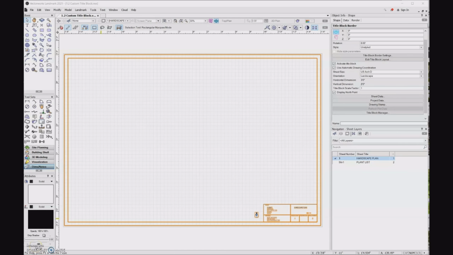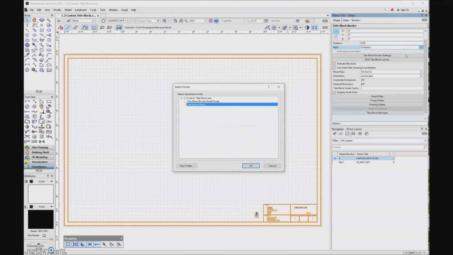Once you're happy with your title block, we can turn that into a title block style. That means that we can reuse it either in this file or in other files in the future. So to do that, we're simply going to come over here and select the title block. And then in the Object Info Palette or OIP over here, we're going to look for the Style field, click the drop-down menu, and then we're going to select New Plugin Style from Unstyled Plugin.